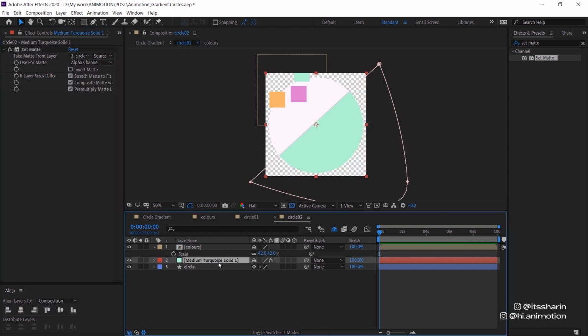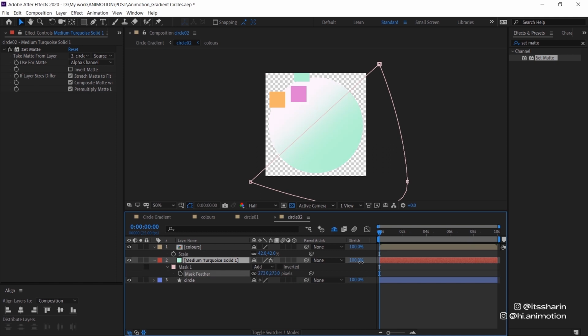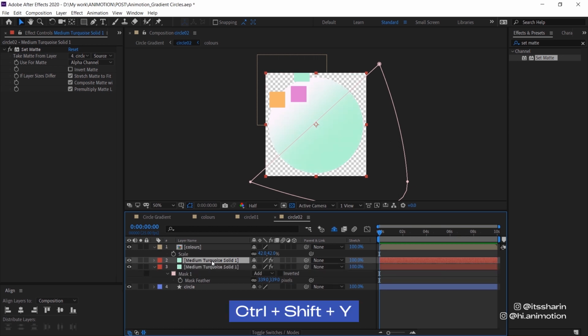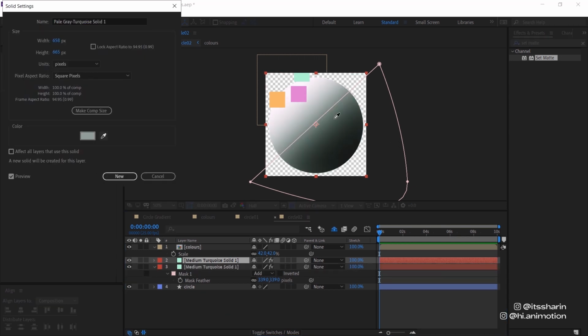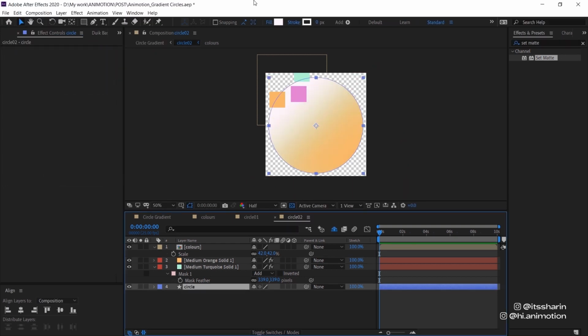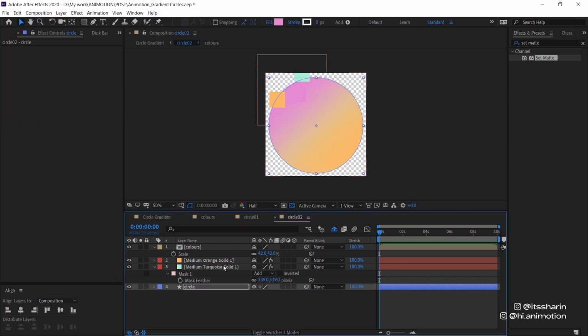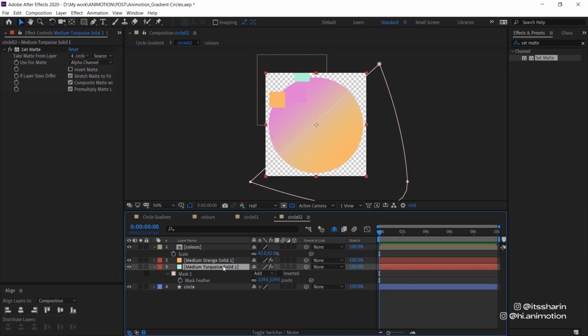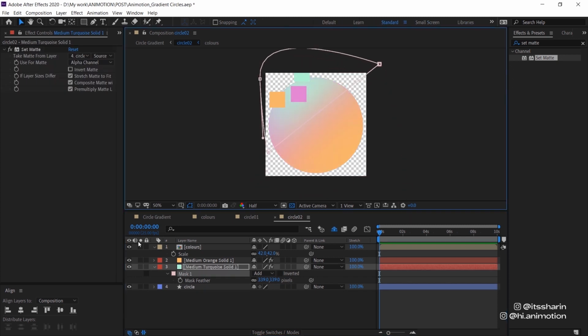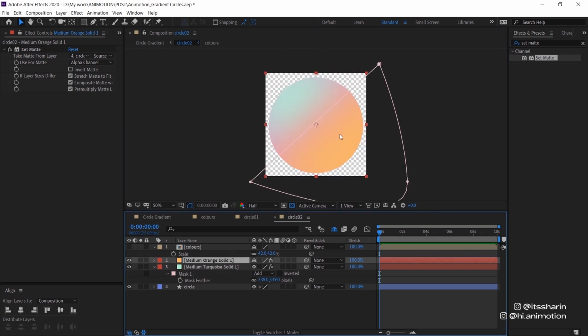Now hit F on your colored solid layer, and then just add your feather. And then I'm gonna duplicate this solid, and then hit Control Shift Y to change the color. I'm gonna change it to this orange color. And for this circle, I'm gonna change the color to this pink color for the base color. And then since we want the light green to be the highlight, I'm gonna just change the mask shape. And I'm gonna adjust the orange shape as well.